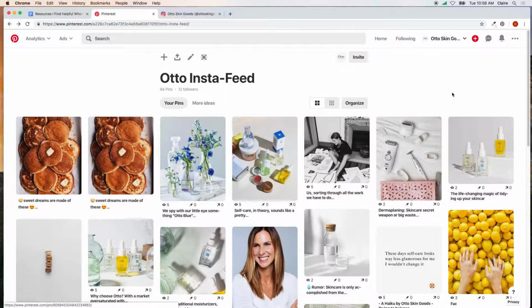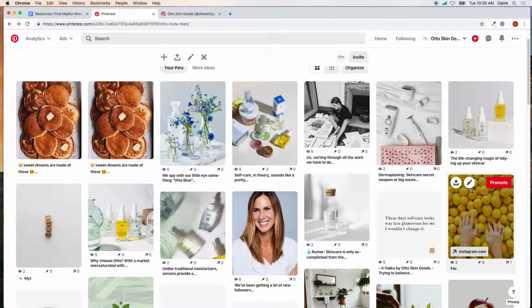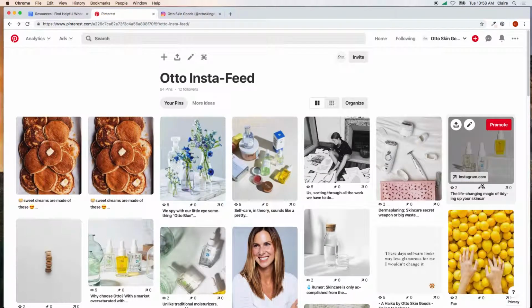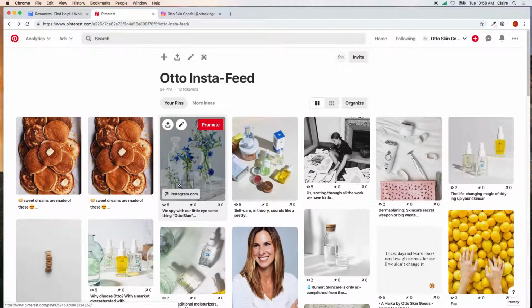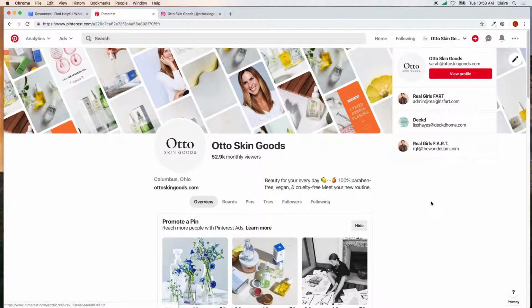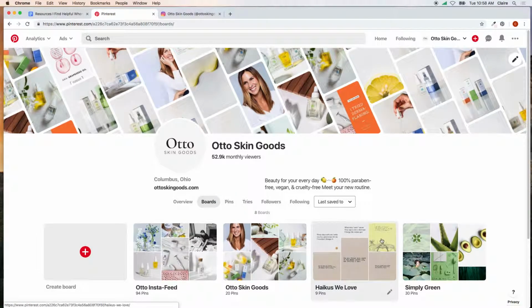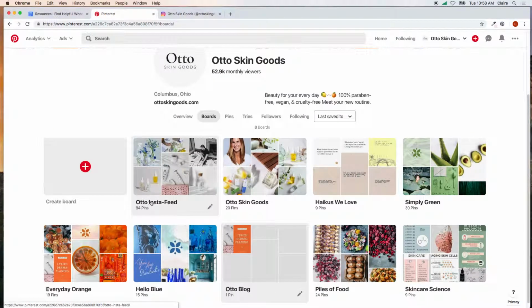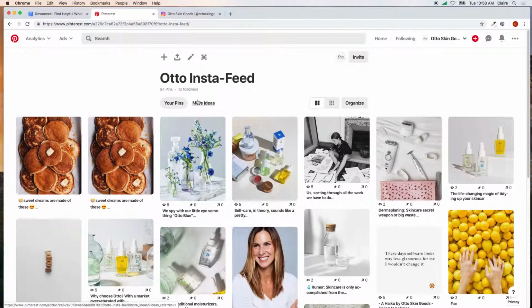Okay, so now it's pinned twice because we just did that. It doesn't matter, we can delete these later. But that is how you do it. The whole reason that I do that is out of all of Otto's Instagram boards, the Instagram feed, which is one I just put together, has the most followers, and I know that's not a lot, but Otto literally just got started, so that's freaking awesome.